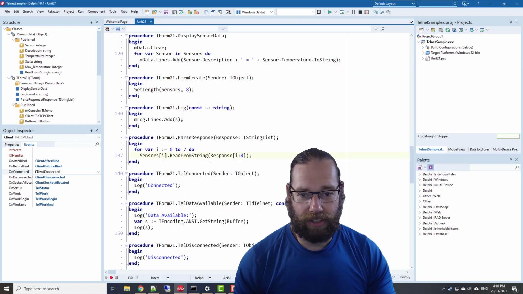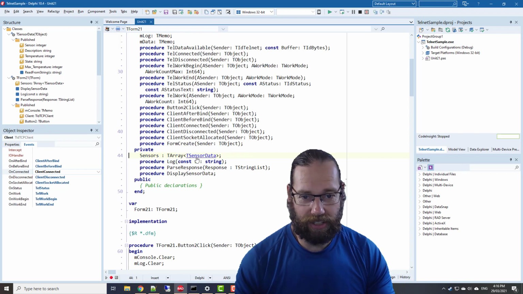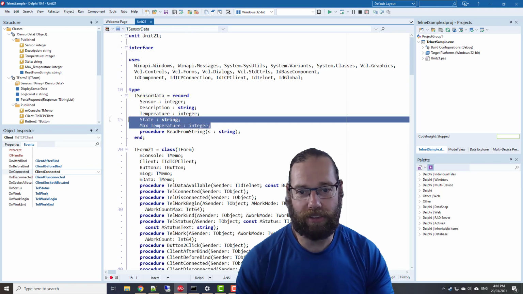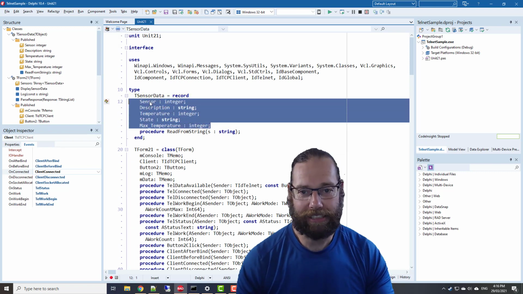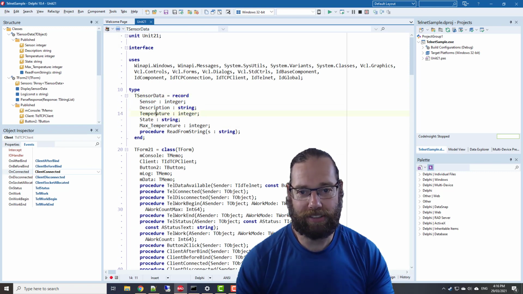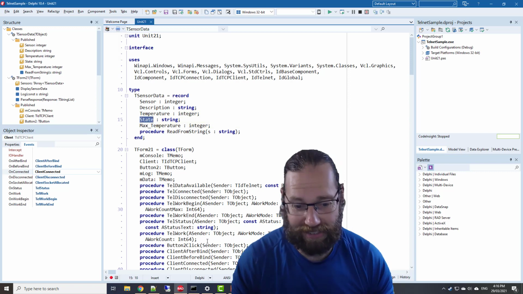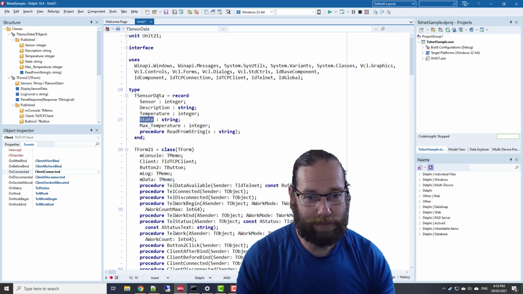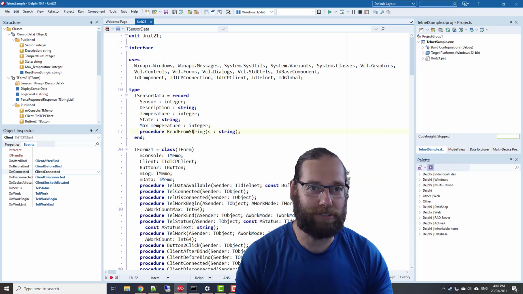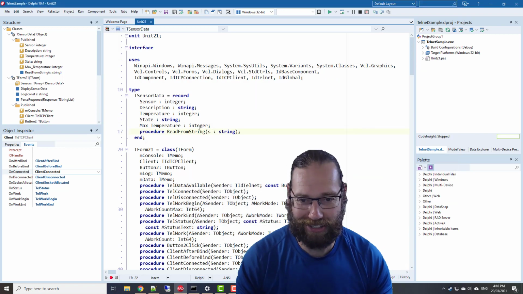So the sensor data is just an array with some fields in it. The interesting ones are the description and temperature, and perhaps max temperature as well. State, I haven't seen anything other than normal. Yep, normal. I could really look at the manual to find out what other states are possible.